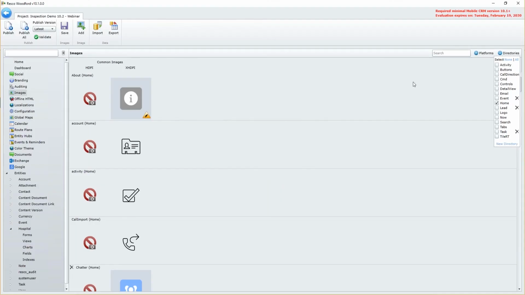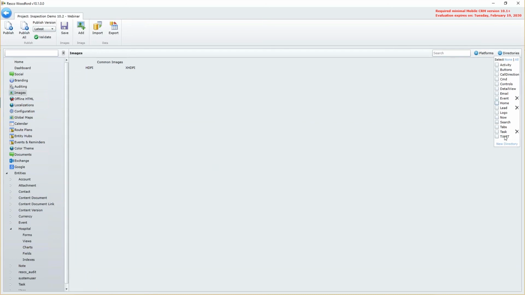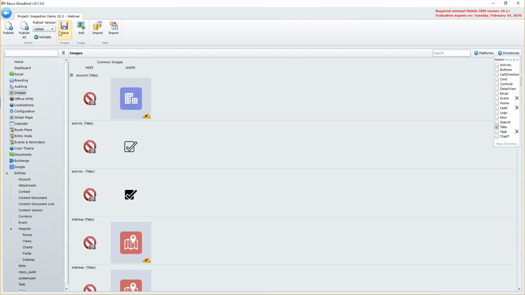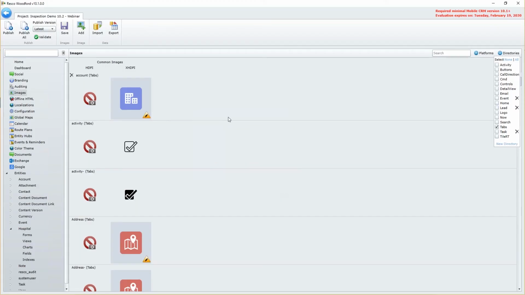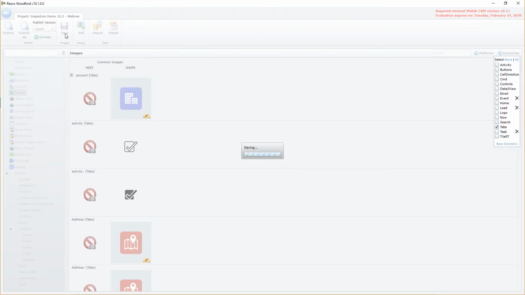And I can choose different icon or the same one to appear on the forms when it shows the related lists. And in that I use the tabs folder and do the same thing for the tabs. I will choose the same icon. And now when I will have associated lists of hospitals, they will also have the same icon, and also in the menu this will be the icon.